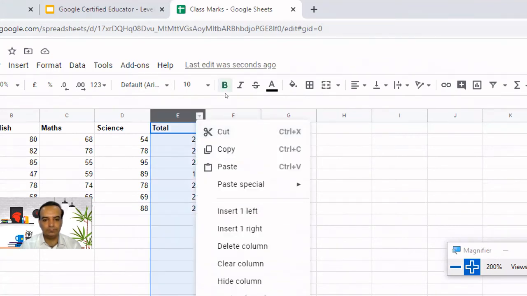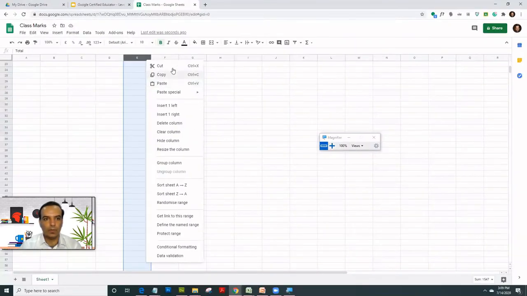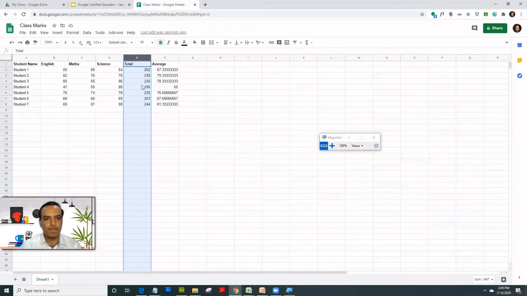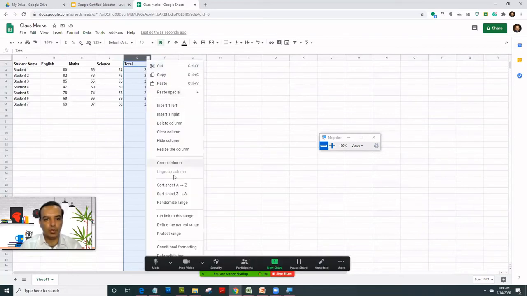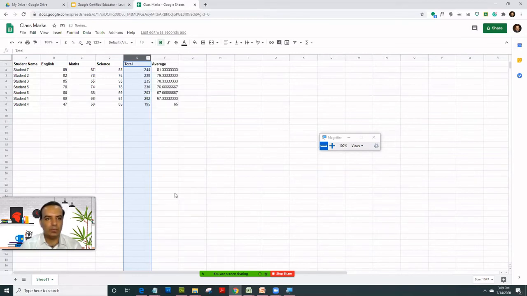So just click on that. And as soon as you click on E, you have an option here to sort the sheet in ascending or descending order. As soon as I click on descending order, you see the sheet gets sorted based on the total from highest to lowest.